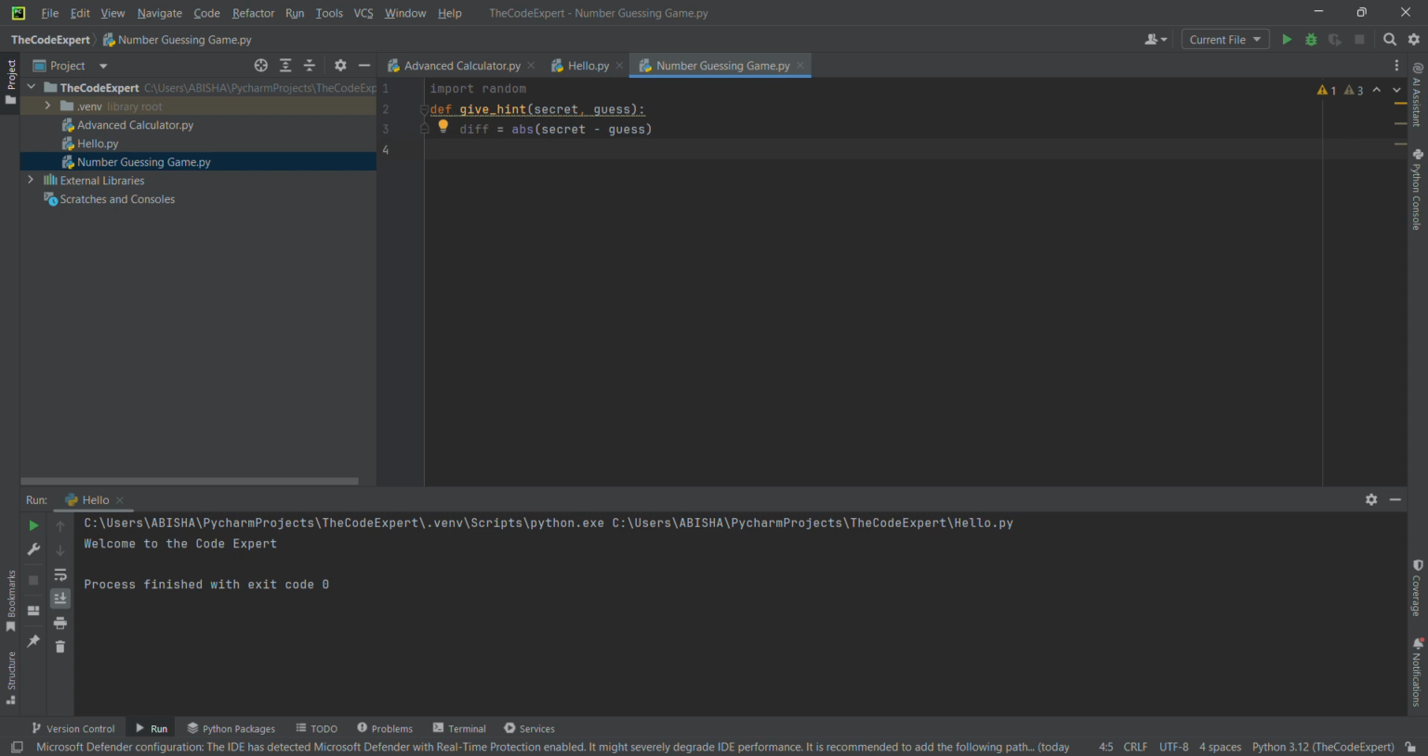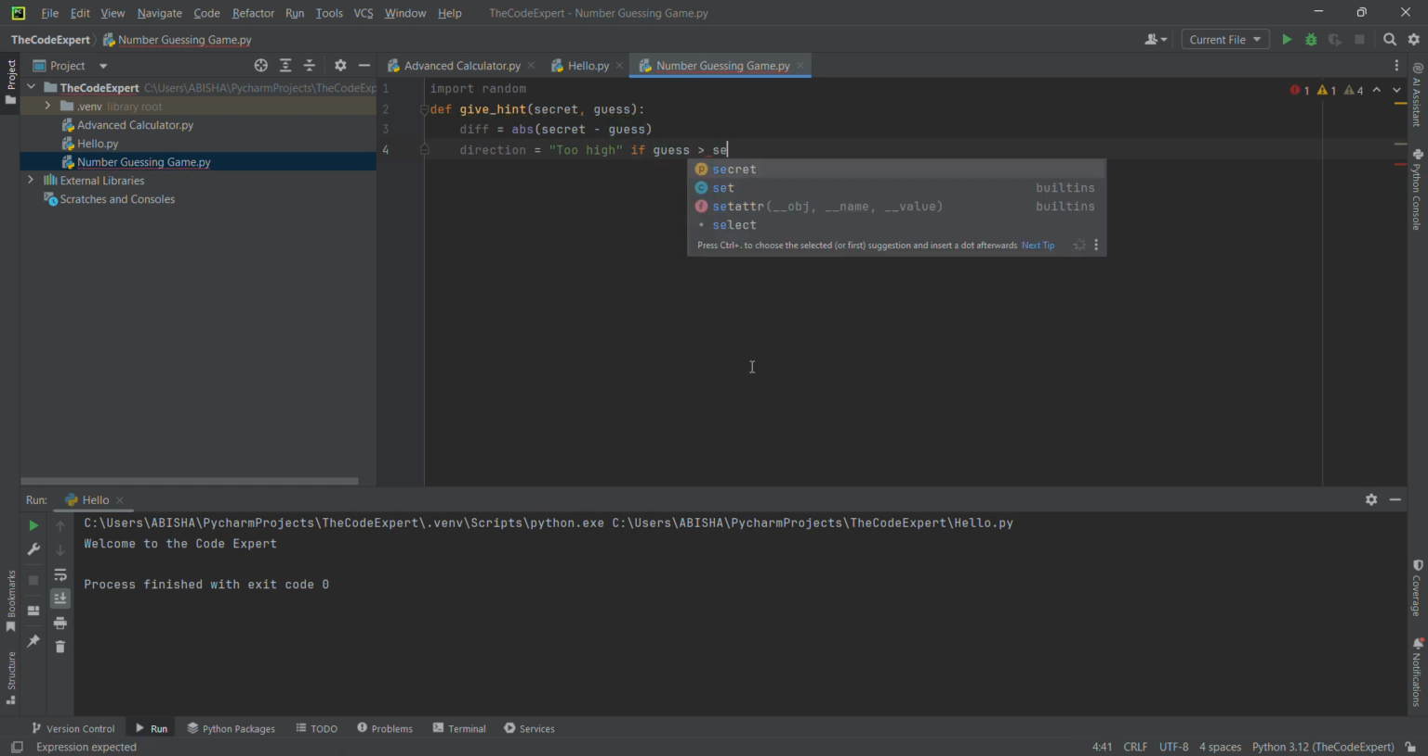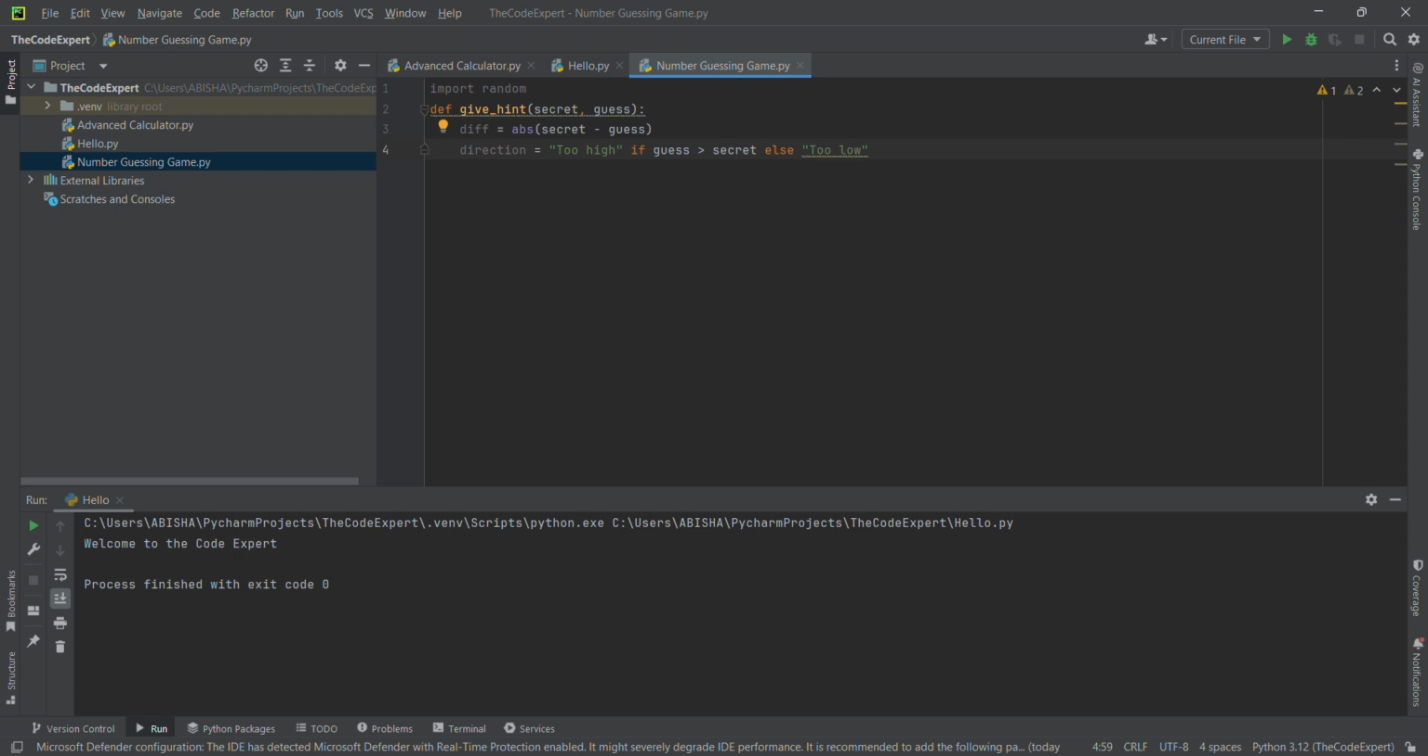And now we are going to give direction is equal to too high if guess is greater than secret, else too low. So if the guess is greater than secret, it will print too high, or if the guess is less than secret, it will print too low. So the user will know whether to guess the next number greater than the previous number or less than the previous number. Now we are going to create the logic for that.